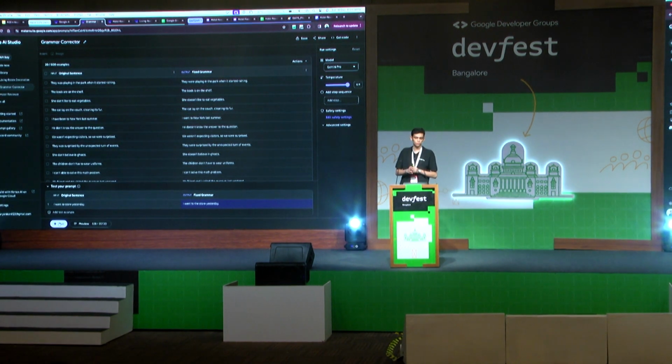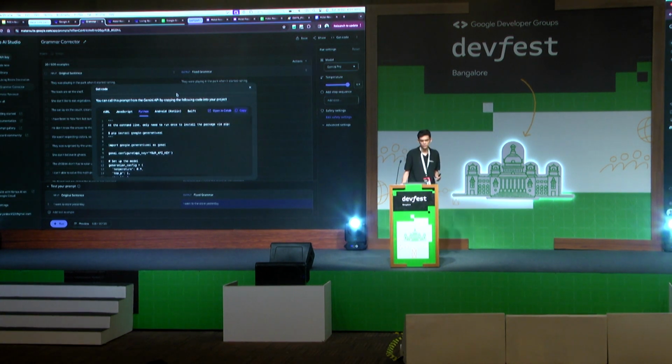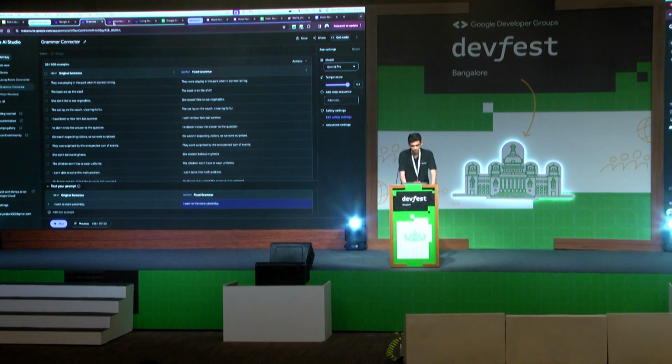Now, what if you want the code for it? You want to integrate it in your products, show it off to your friends: oh, I really coded this. Go to the top right, and you get the Get Code option. You get it in different languages. You have JavaScript, Python, Android. If you want to integrate it into your app, you can use it here. So this is one of the examples that are there.